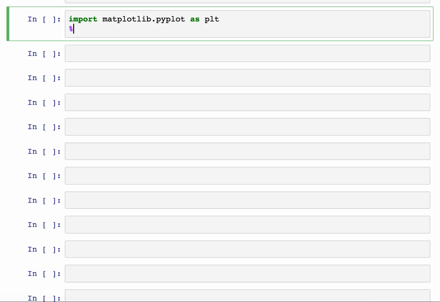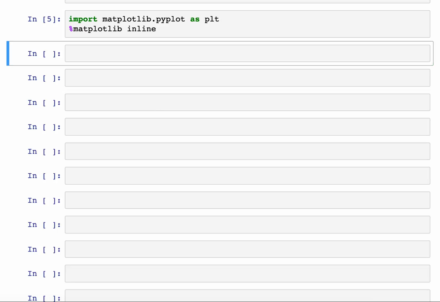There's just one more bit of code that we use for matplotlib when we use a Jupyter Notebook, and it's matplotlib inline. And this allows us to better visualize the graphs within the Jupyter Notebook as we write our code. So to import matplotlib, all we do is we press Shift-Enter.